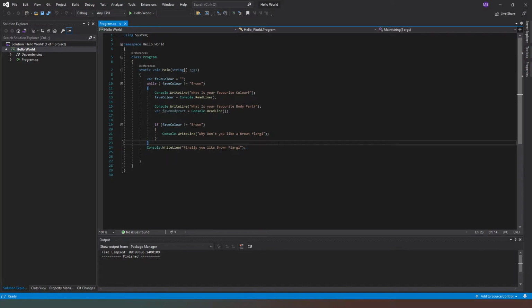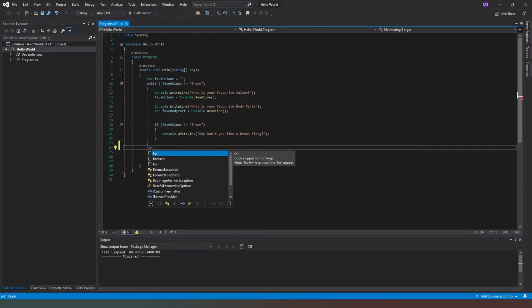And what we can do is I want it to say, "Finally, you like brown flaggy" 3 times, because frankly, I just want to say the word flaggy as much as possible. So the best way to do that is using our for loop. And to do that, we have to obviously start by typing for. And then we have to open some brackets and then we have to input some qualifying statements.